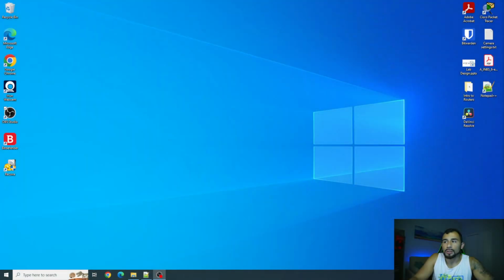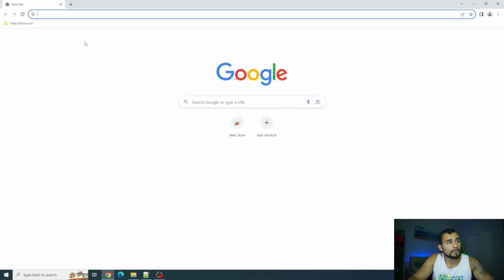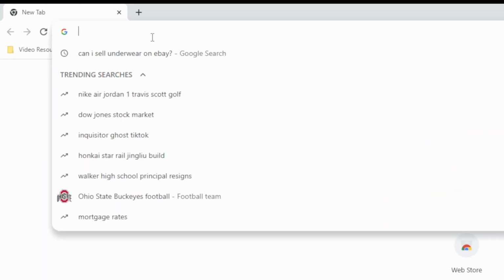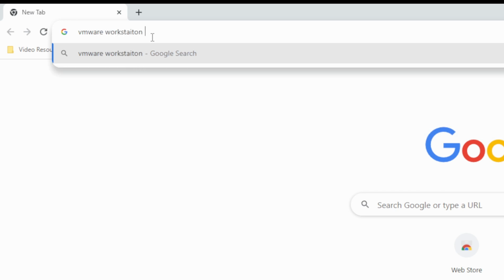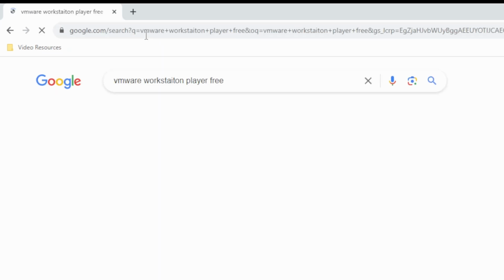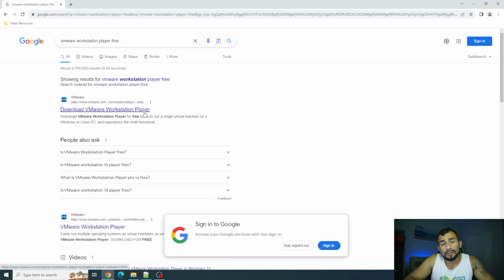So I'm going to switch over to my desktop and go ahead and open up Chrome, whatever browser you want to use. And from here, we're going to go ahead and actually search for VMware's Workstation Player. And if you don't feel like Googling it, I'll leave a link in the comments below as well so that you can actually just click on that and get straight to it.